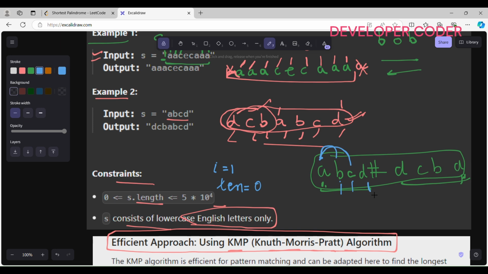My I is going to move forward. Is this matching with this one? No, it is not matching. My I moves forward. This one is matching with this? No, it is not matching. So I move forward. Is this matching with this one? No, I move forward. Does this match with this one? No, move forward. Does this match with this one? No, move forward. Is this matching with this one?